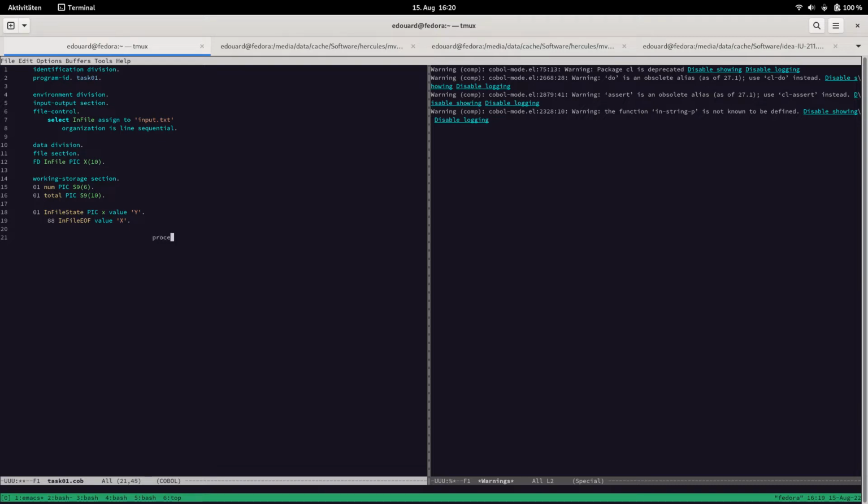Let's go for the procedure division and get the rest of the basic outline working. 00 main, or whatever number you want. Open input in-file, perform until in-file EOF, read in-file at end set in-file EOF to true, not at end, perform 100 process in-file.